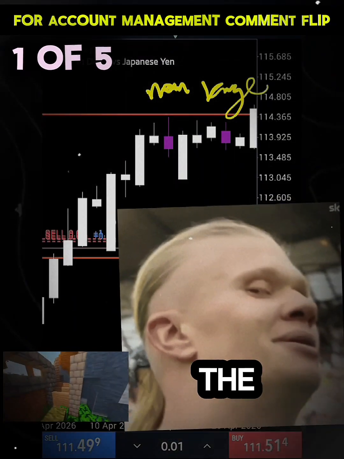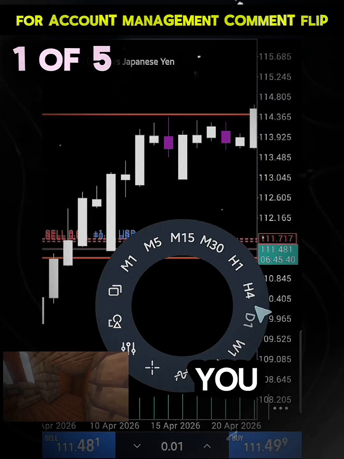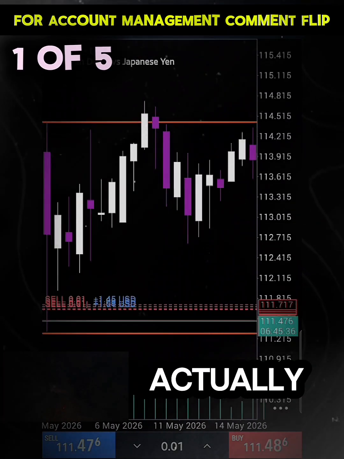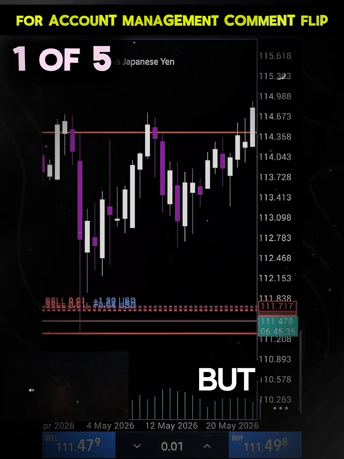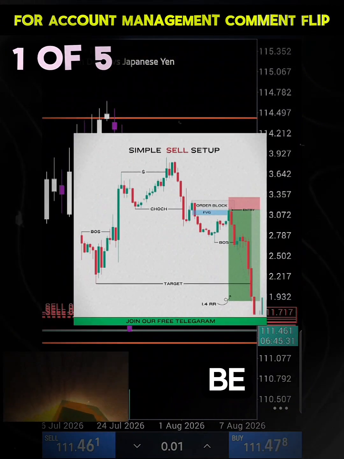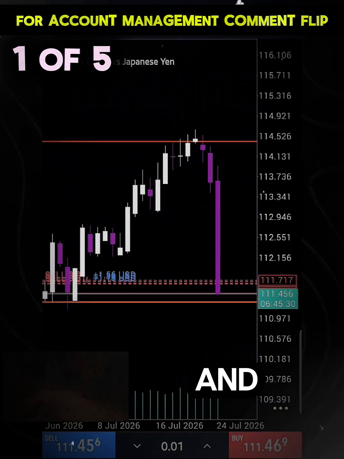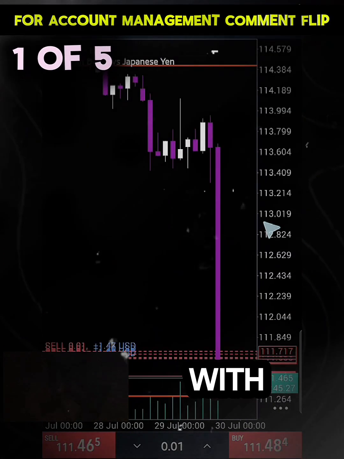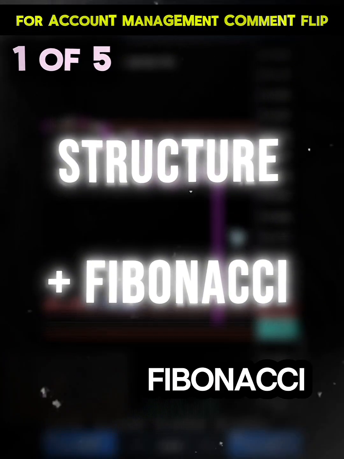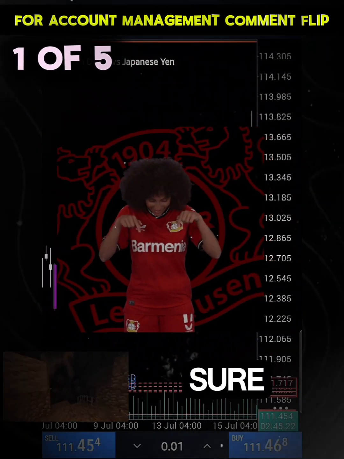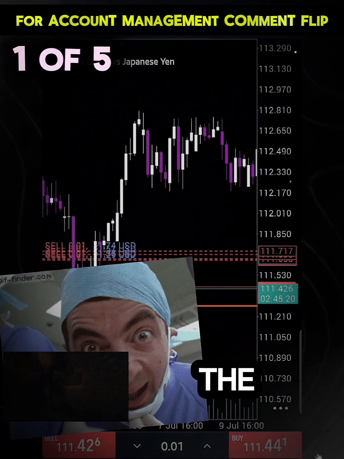And if you look at the daily candle that we marked, you can see that it was actually a purple candle, and the purple candle is the bearish candle. But because it is a bearish candle does not mean your entry should be bearish also. So don't go and play your account thinking like this, because you still have to confirm it with structure and Fibonacci on the lower time frame to really make sure we are in the right direction.